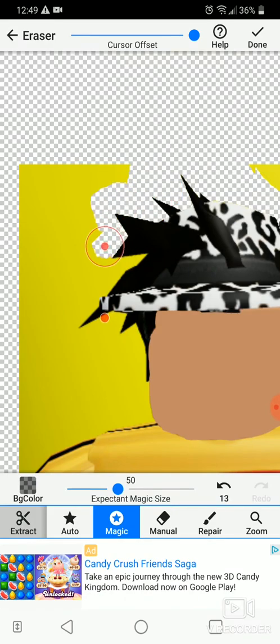So you just want to be careful, just drag it along your character just like this. Now if you do mess up, let's say you erase it like this by accident, again guys, there's an undo button right here. You want to go ahead and tap that, and boom, you're back.